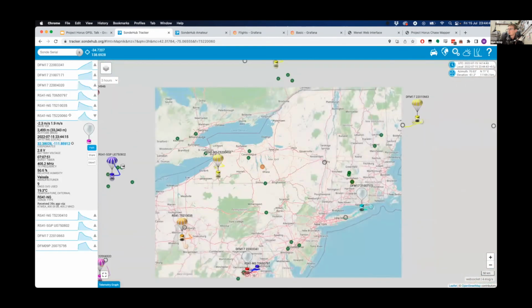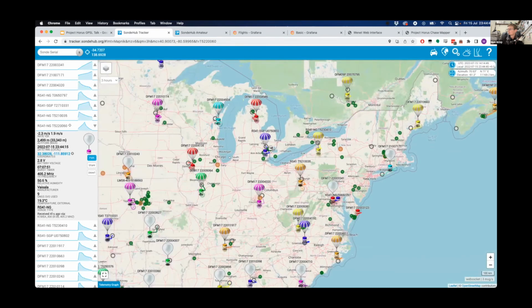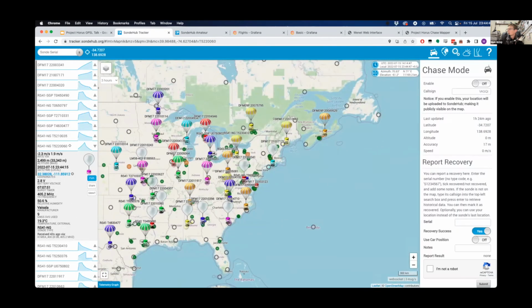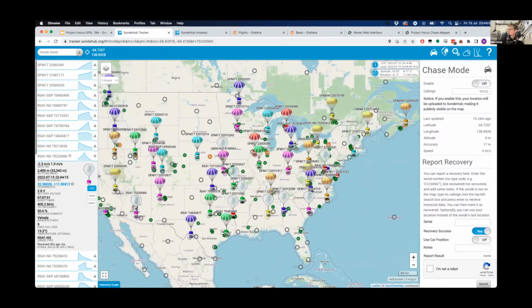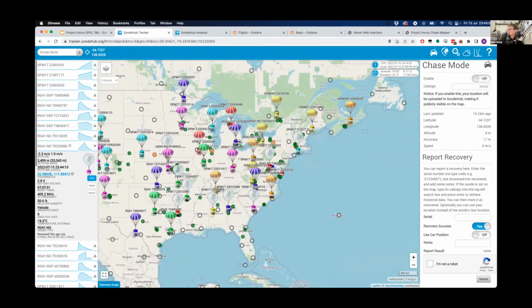What else have we got? So we can also upload our position to the map as a chase car if we choose to when we're out and about hunting, by ticking this button here and allowing location services. Normally you'd run this on your mobile phone. And when you recover a Radiosonde, you can also report the recovery using this page as well.